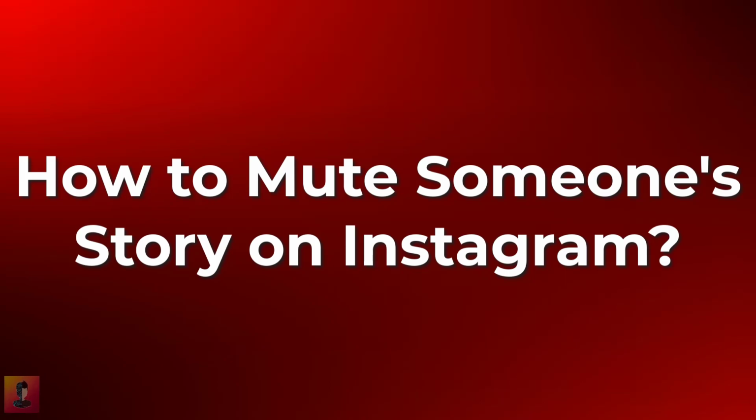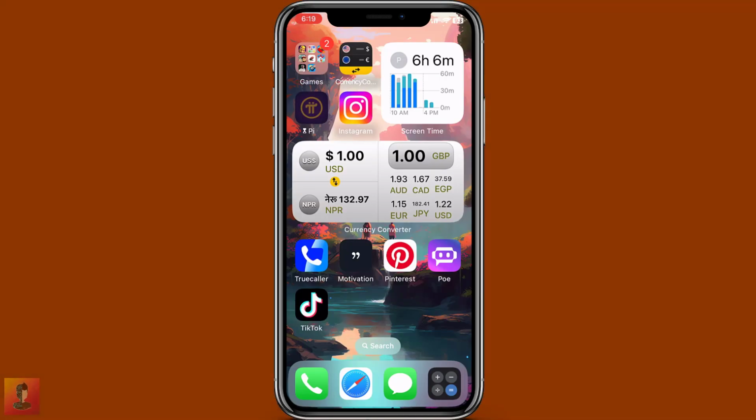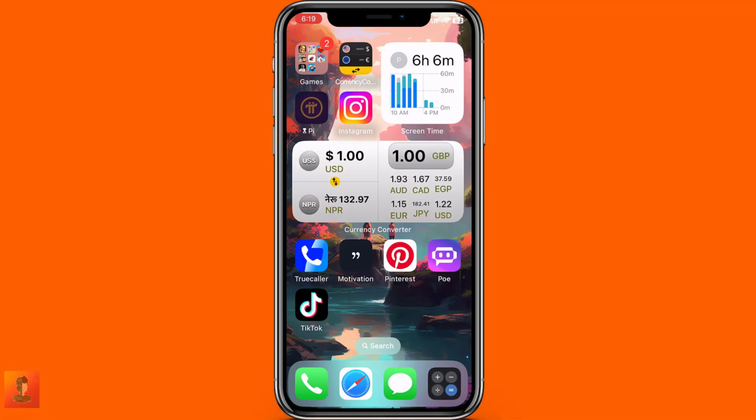How to mute someone's story on Instagram. It only works on phones, so find your Instagram app and open it.